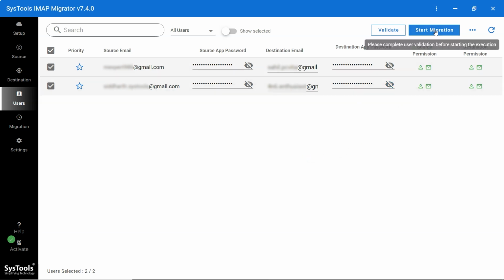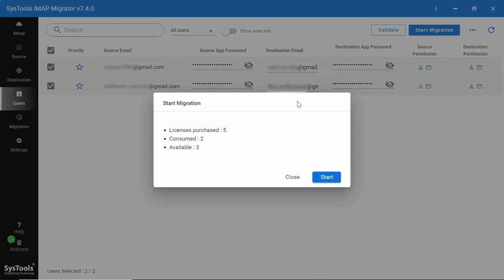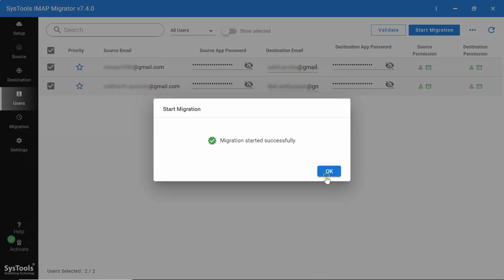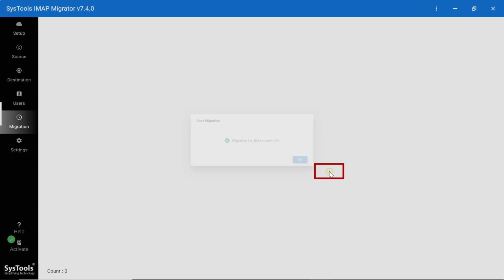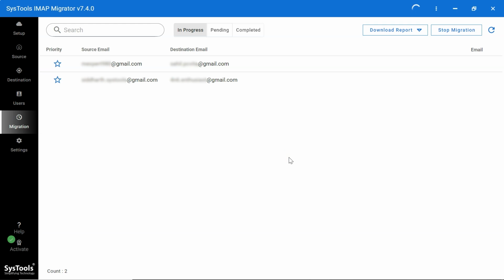Now that everything is set up, it's time to begin the migration. Click on the Start Migration button at the top. You can also check your license quota here, including the number of licenses purchased, consumed, and available. If the available quota shows 0, you'll need to renew your license. Then click Start. Finally, click OK to confirm. The process will begin and may take some time, depending on the size of your data.